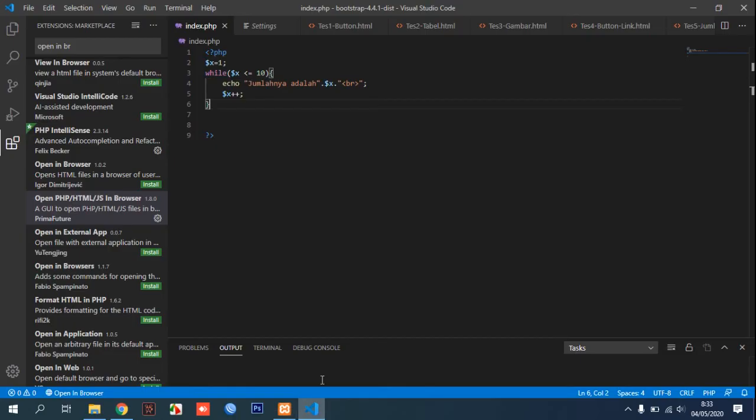That was a tutorial how to configure Xampp or Visual Studio Code works together with Xampp control panel.